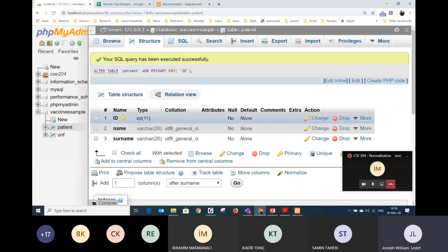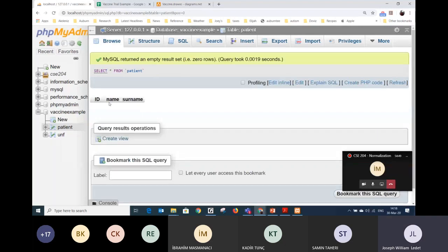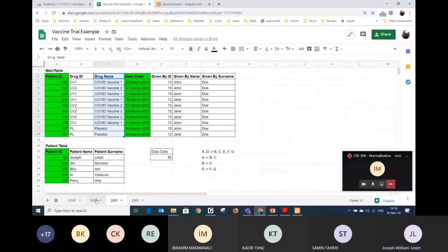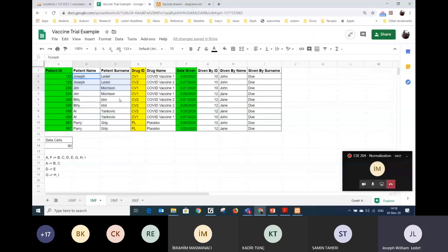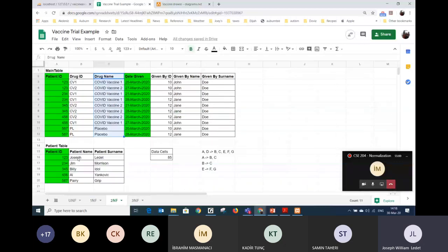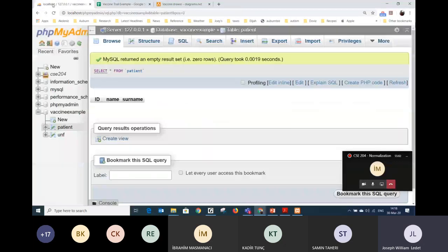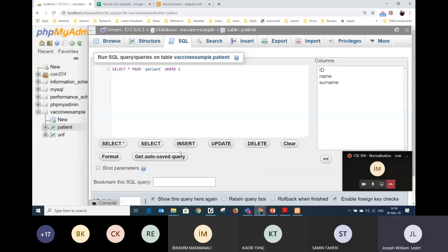Now we want to populate this table. We want to put data in there, because if we look at the data that's there right now, there's nothing there, right? So what we need to do is take the data from here and put it into here. So we want to insert into patient.